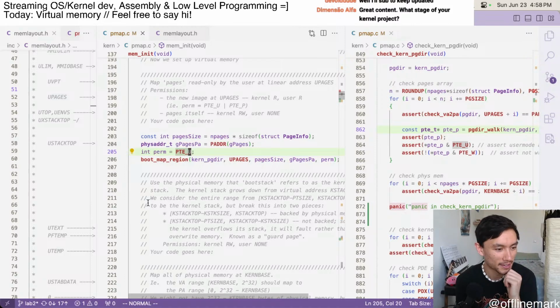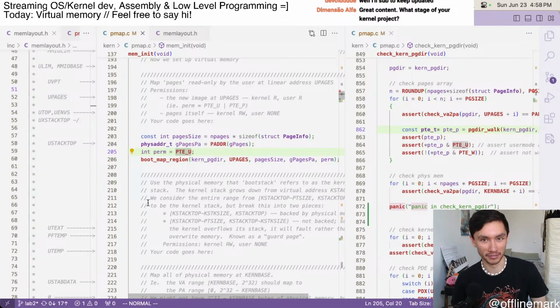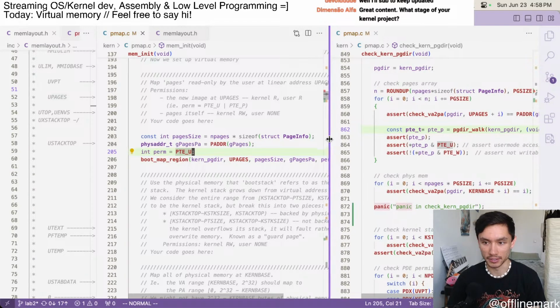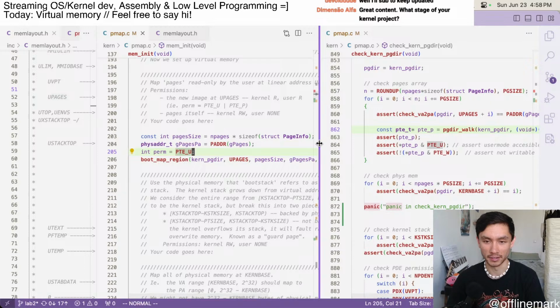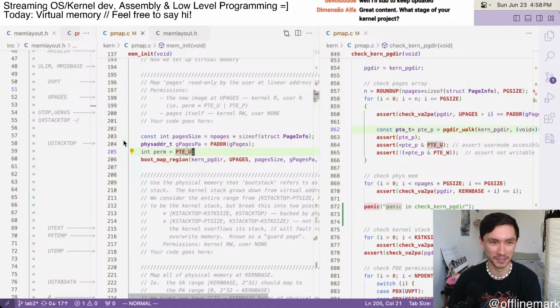Hey, Dimensio, I kind of don't know how to pronounce that. Great content, thank you, I appreciate that. I am at a very, very early stage of this. The kernel doesn't have any features. The kernel doesn't even boot. I'm still setting up the core virtual memory to get the kernel running. So super early.